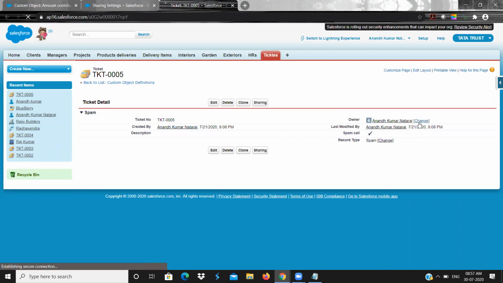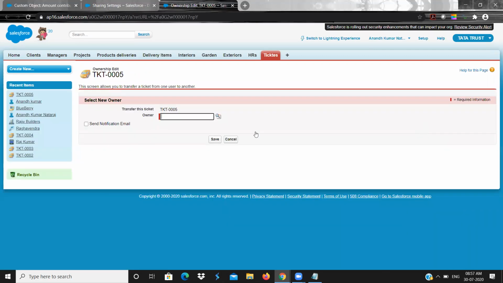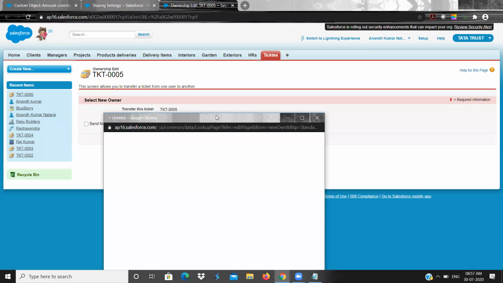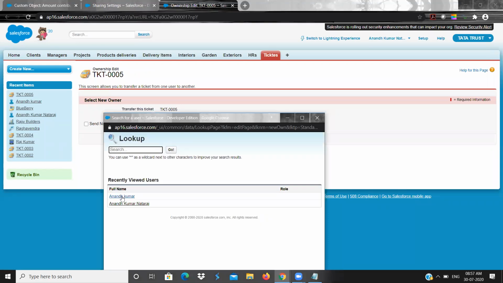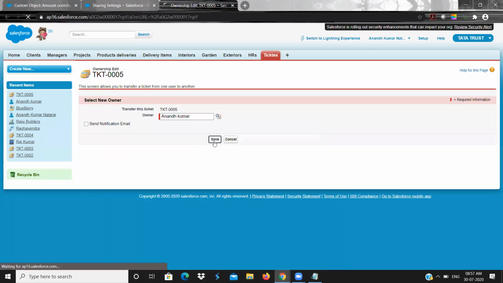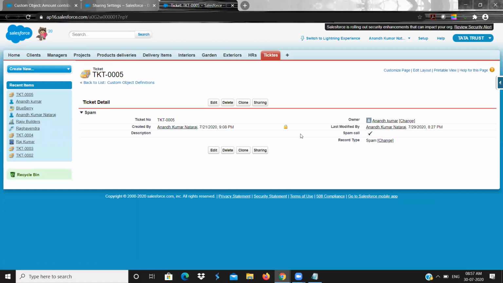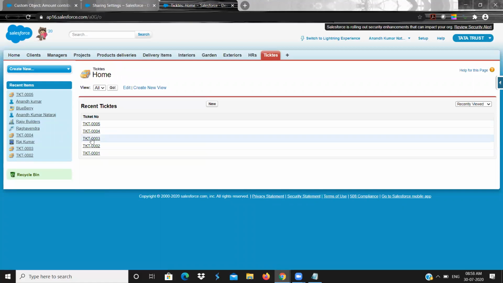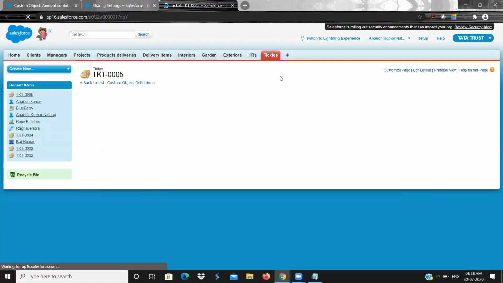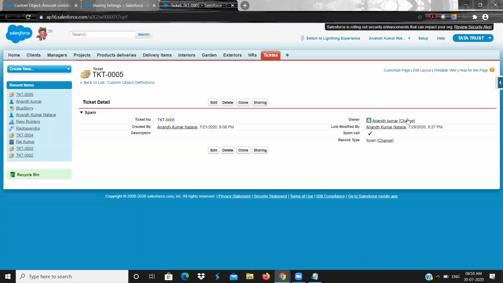Changing the owner and clicking on save. Now the system administrator will also be able to see all the records because he has view all, modify all permission. If you remove that permission, then he cannot see. Since he is a system administrator, he has privileges. Even though he does not own the record, he will see. So don't worry about system administrator.